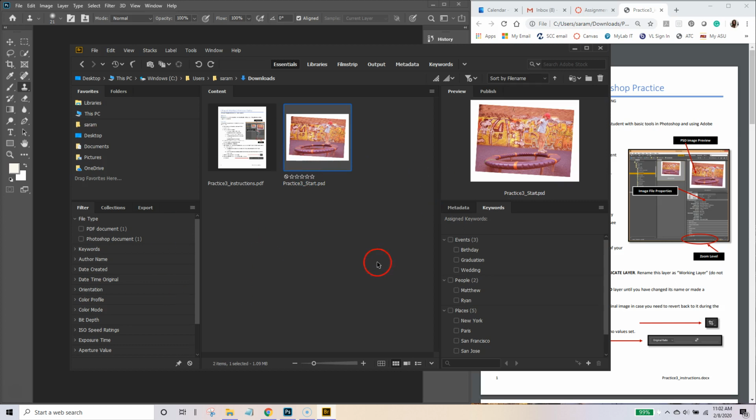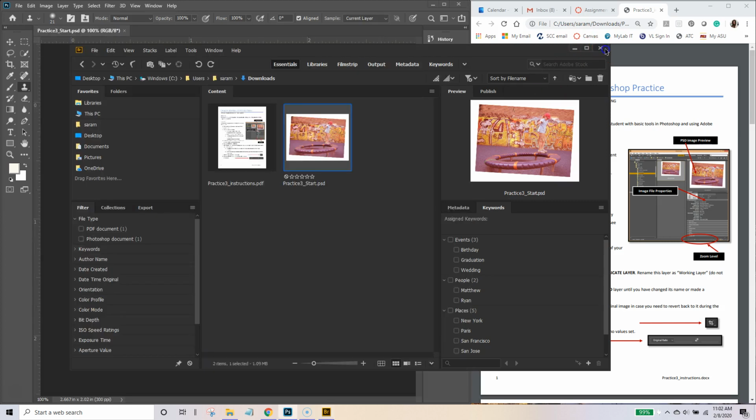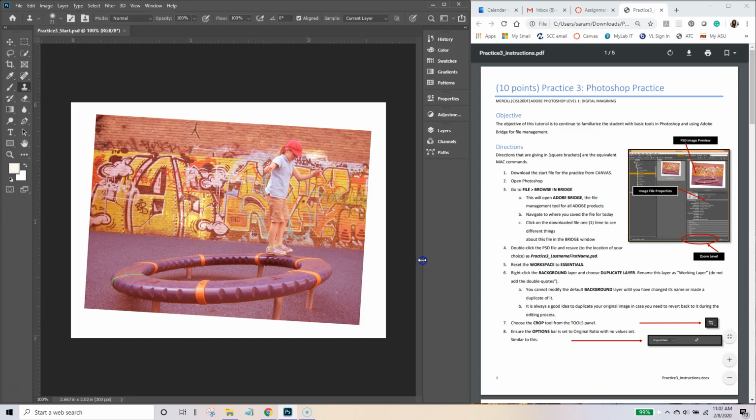All right, so you can explore this environment as much as you like. There's a lot of stuff going on. You don't have to use it. We will explore it a couple of times throughout the semester, and it does come with the Adobe Suite. I'm going to double click the Photoshop file to open it up. I'm going to close Bridge so that we just have as much room as possible.